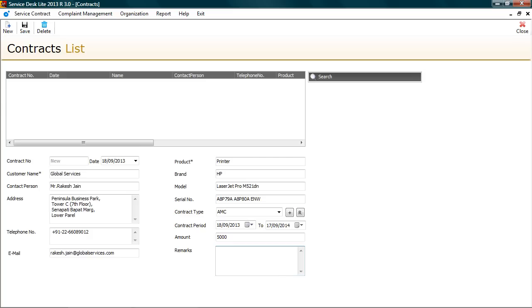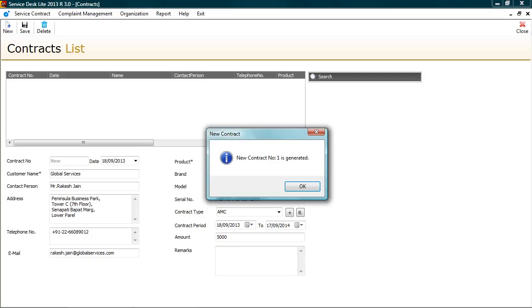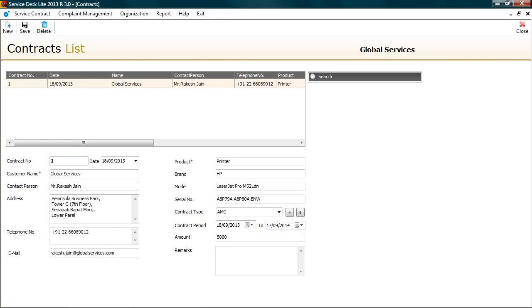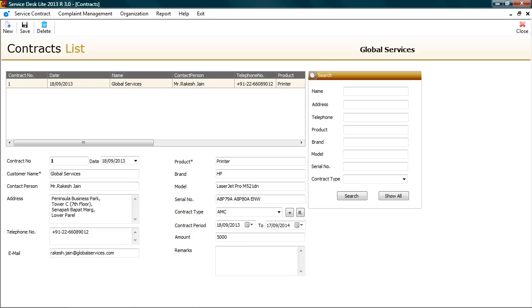Let's click on save. You will get a message, a new contract number 1 is generated. You can search for a contract by simply entering the contract number here and pressing the enter key. The contract details will get displayed. Alternately, you can select the contract from the list. You can also search by using the search option. This is all about contracts, a simpler and more organized way to manage your service contracts.